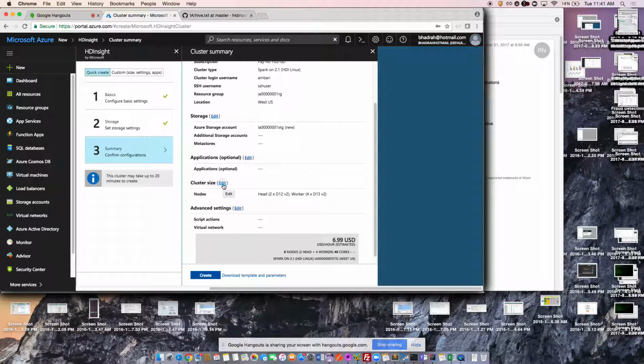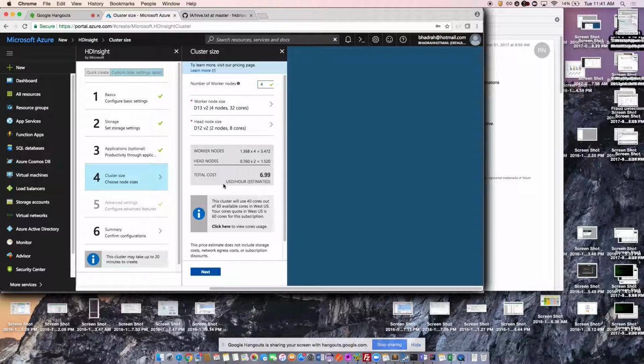Now I will click on this cluster size because I just want to show you the different options available. If you look at this, head nodes and D12, D13, these are the different versions of Azure virtual machines where you can configure it. First of all, I don't need four worker nodes for this exercise. I will make it three. The moment I make it three, my pricing has changed here. Always work with three nodes.